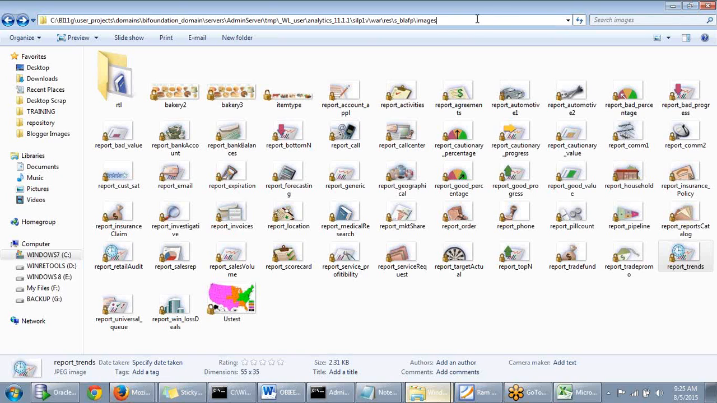We can Google it and do this operation. We have a similar location, the other location. Whatever image we are going to use, that image needs to be placed in both the locations. Let's say for our report I just want to use this report trends image. Copy the image name, and here the type of image is JPEG.